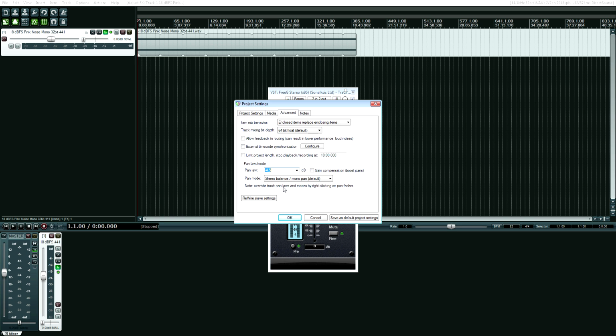So if you were to set the pan law to 3, there would be a 3 decibel difference when your stereo mix is summed to mono. Now at -6 decibels, we will have 100% mono compatibility. However, you will need to adjust your levels anytime you decide to pan, which can be a pain. So if you don't want to deal with that, negative 4.5 is the compromise.